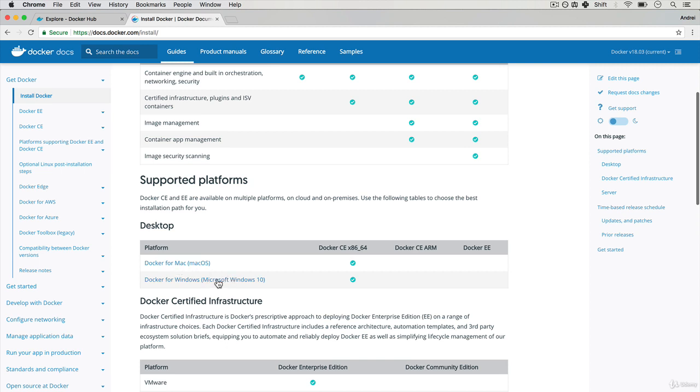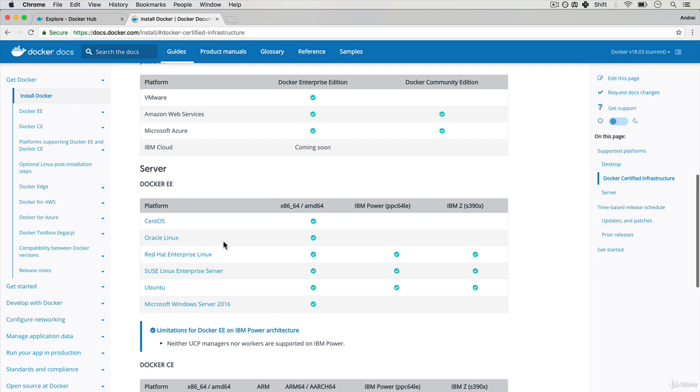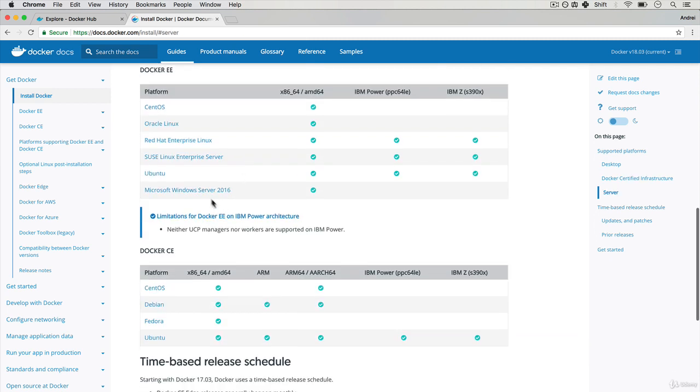Nice and simple. If you are running Linux, then you might have to go a little bit down to something like Docker EE or Docker CE and download with your distribution of Linux. Again, I'll leave resources for you to follow if that is the case.